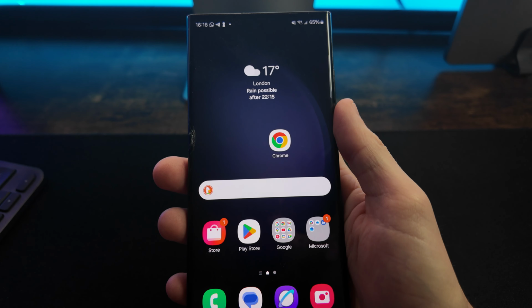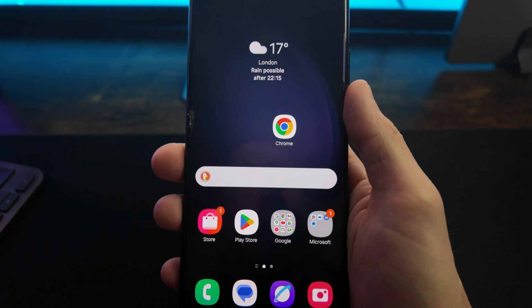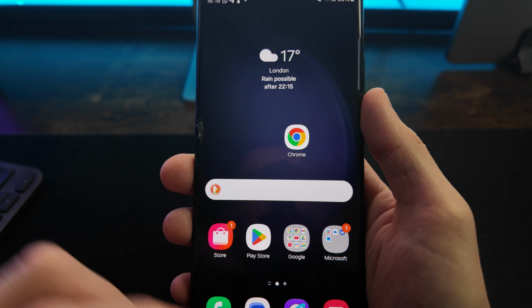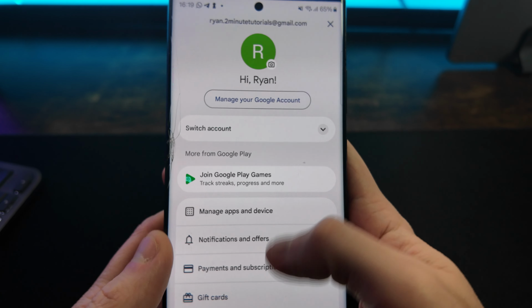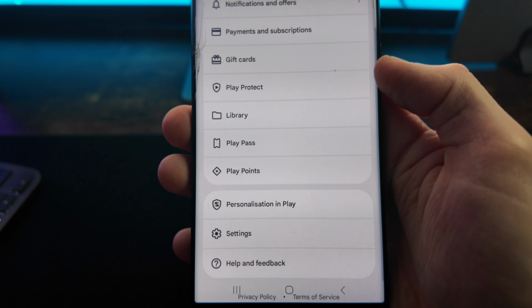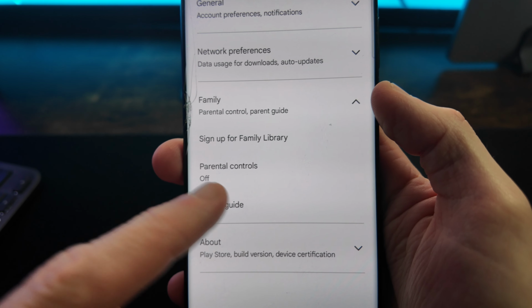In this video, I will show you step by step how you can remove parental controls on your Google account without a password. So step number one, as you can see, head over to our Google Play Store here, and then we go down to settings. Once we open it up here, go to family and then go to parental controls.